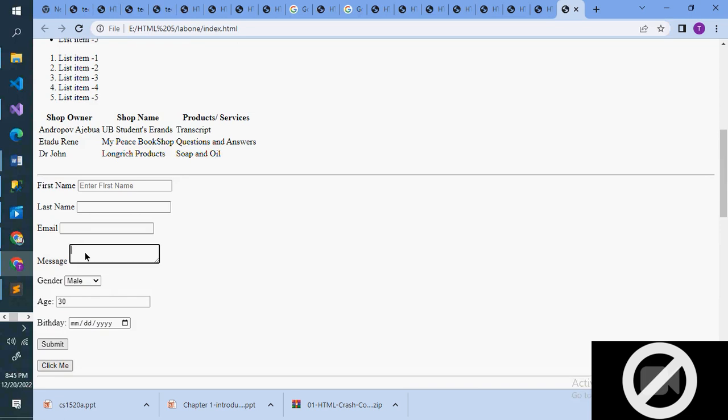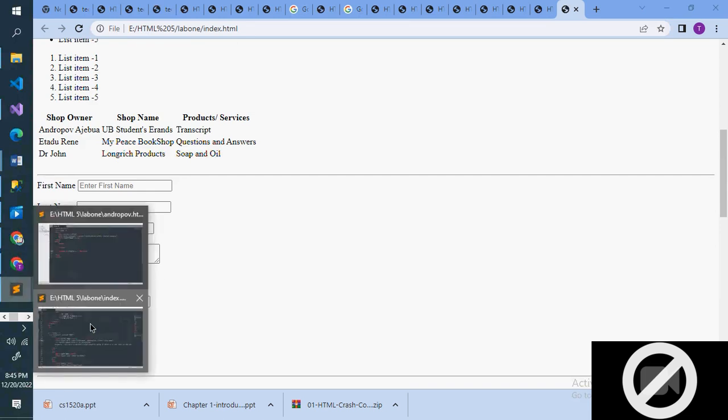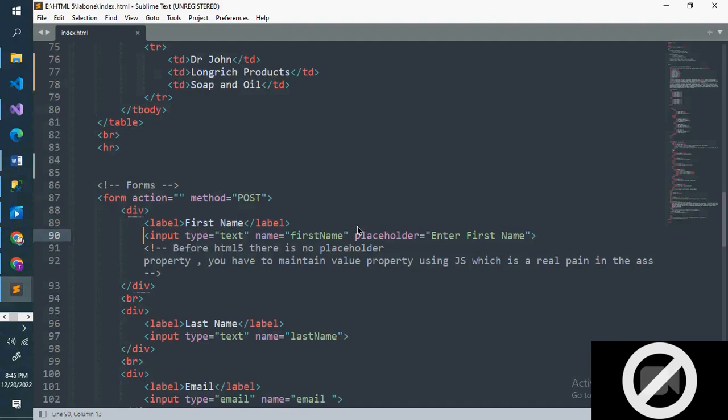Text, like you want people to enter long messages and all the rest, selecting gender, age, and all the rest. So we'll look at the code that actually controls that. So that was that for me.